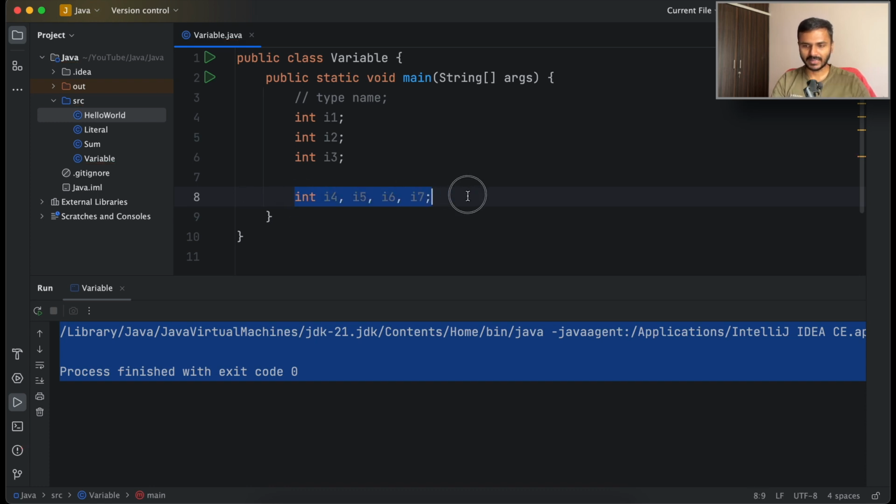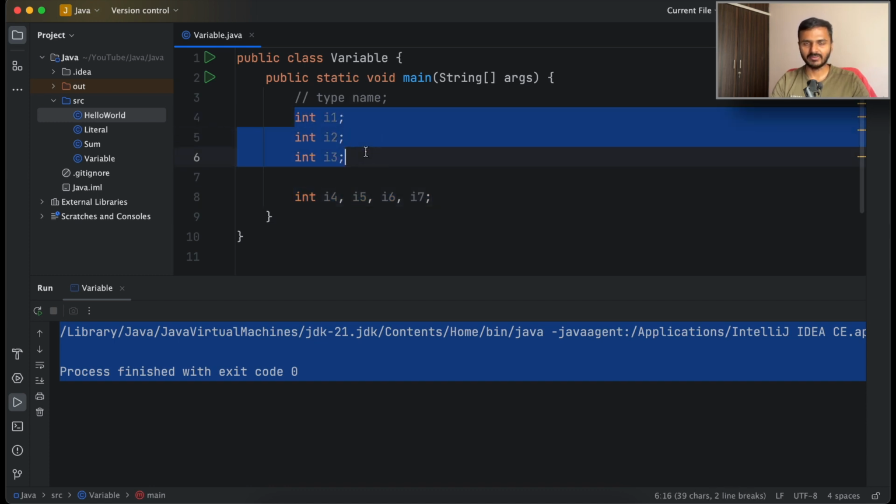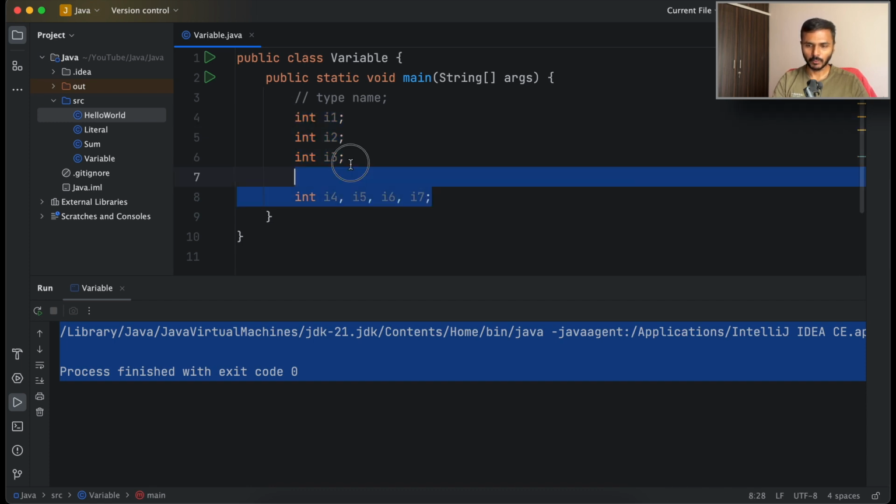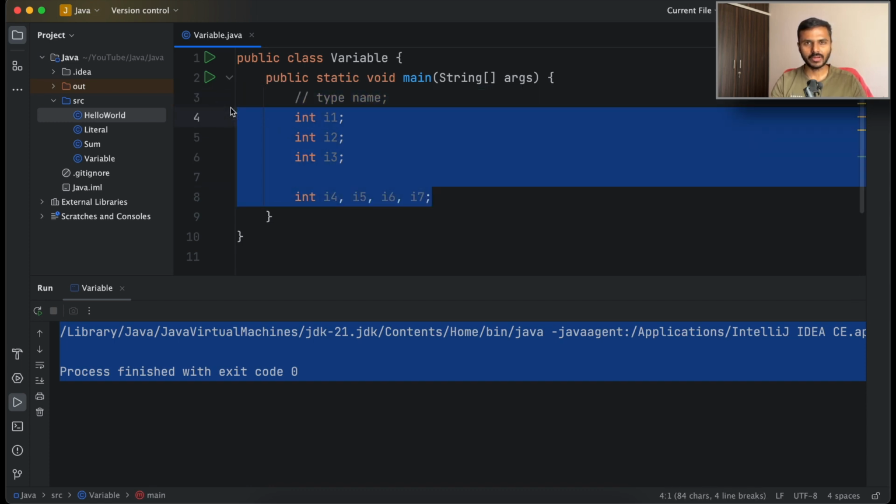So what's happening in line number 8? Over here, we have created 4 variables named I4, I5, I6, and I7, and all of them are of int type. But in line numbers 4, 5, and 6, we've created 3 variables, I1, I2, and I3. They also belong to the int type, but we have created 3 variables on 3 different lines. Both of these are valid, and how you create them depends on your preference. So this was about creating variables of the same type.